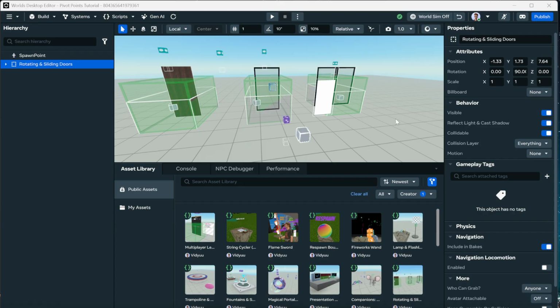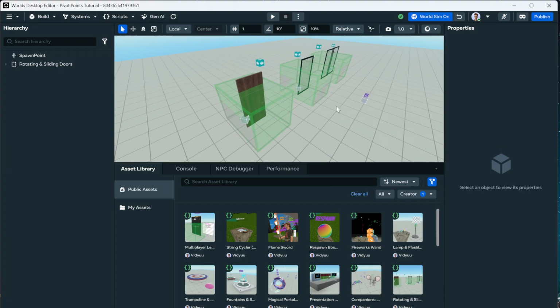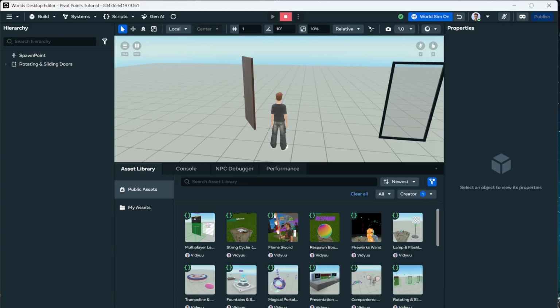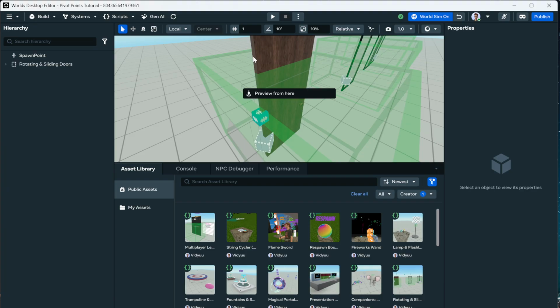Alright, so here we are in Horizon. I've gone to Creator, search for Vidyuu, and I pulled out the rotating sliding doors to give you a quick demo. So go ahead and world simulation on. And if we come down into the world, you'll see that when we go to this door, it pivots around this point here, right there.